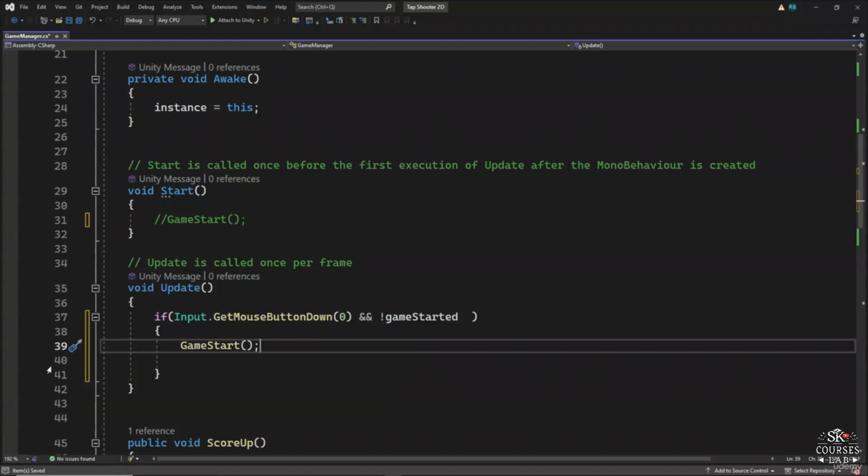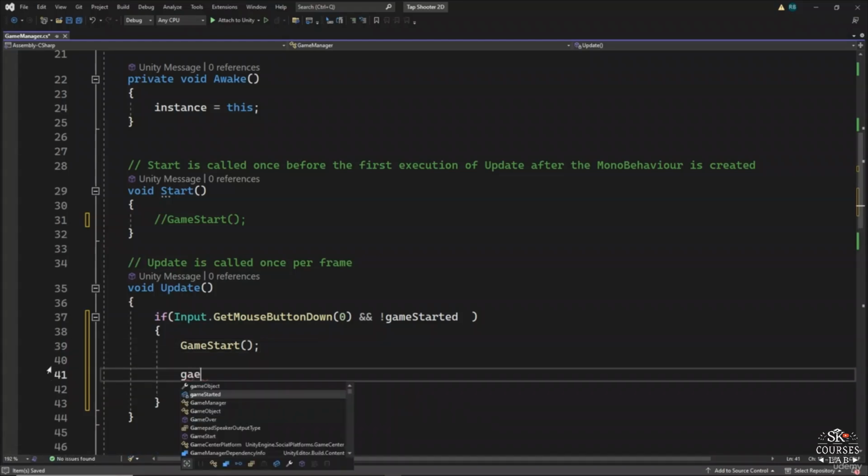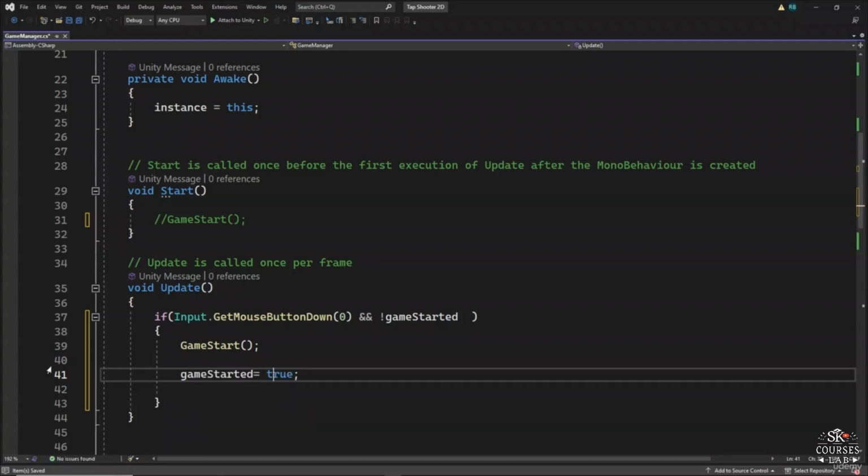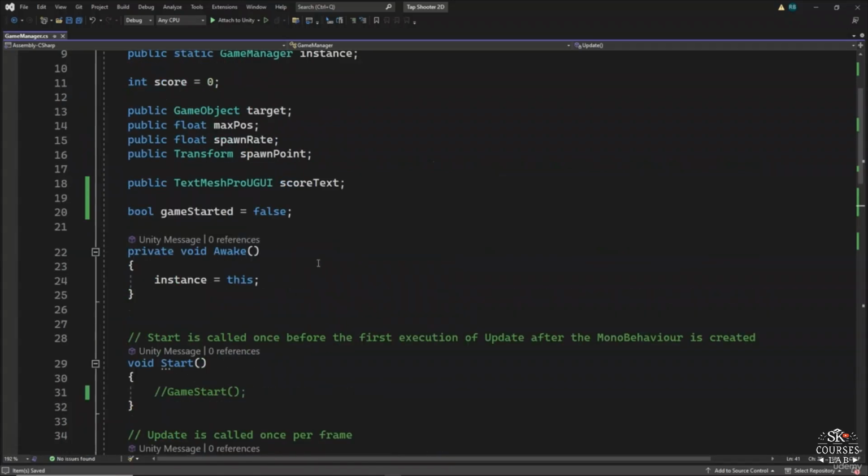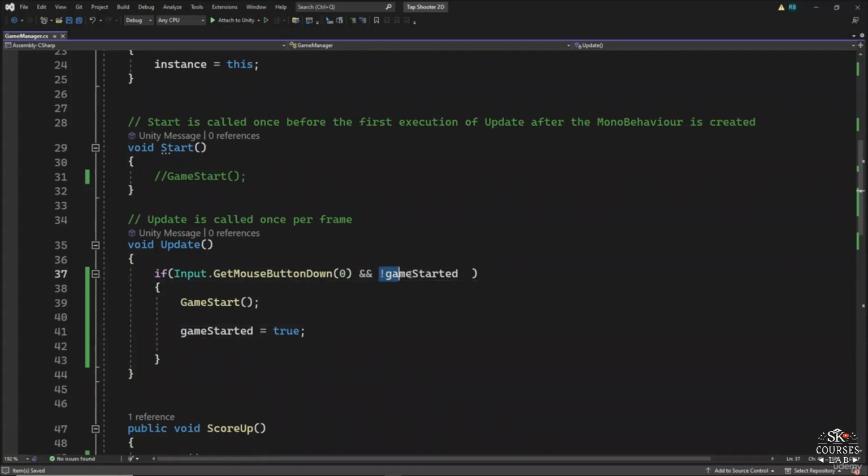After that, we're going to write the gameStarted variable and set it to true, because our game has been started. If we don't set it to true, this condition will be true again and we will restart the game again. Because we want to do it only once, in the beginning we make the gameStarted variable false, and here we check if gameStarted is false and we are tapping on the screen, then we call the game start function, and after that we make the gameStarted variable equal to true.